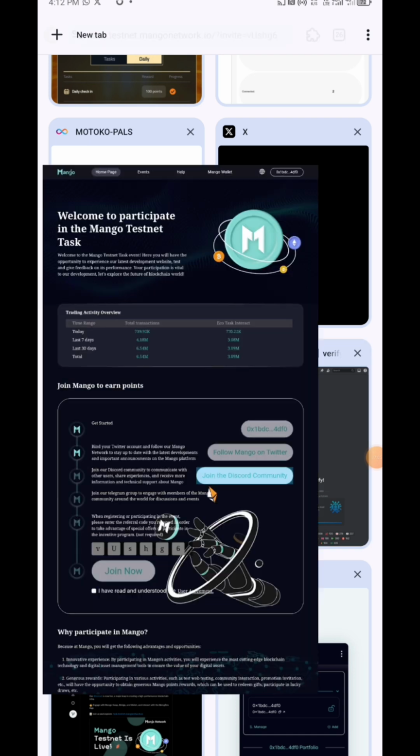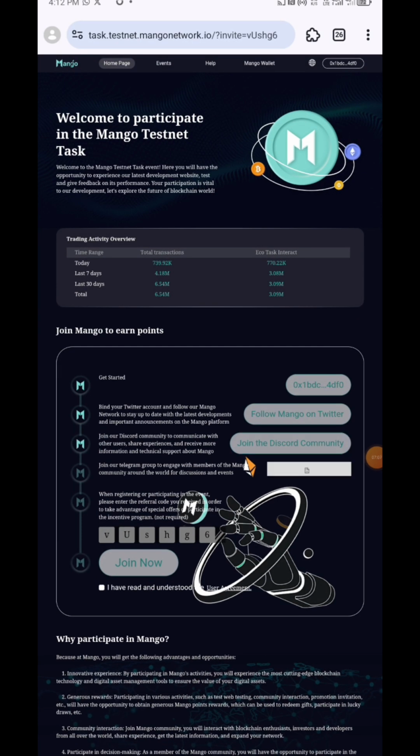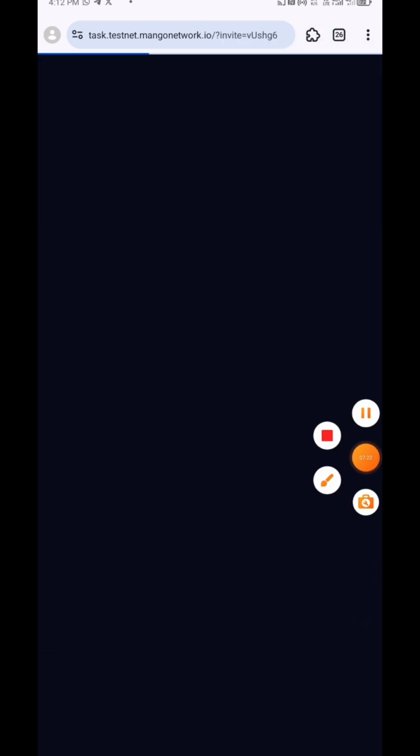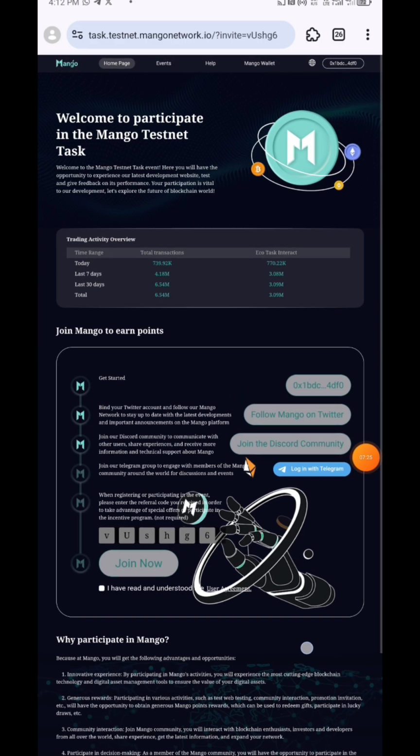You come back, minimize and come back here. In fact, it has approved by itself. All right, you see it has approved. So the next thing, it says join our Telegram. I don't know why it's not showing up for me, but I have to refresh this to make sure that it shows up so that you can click on it. Yes, it has showed up now.